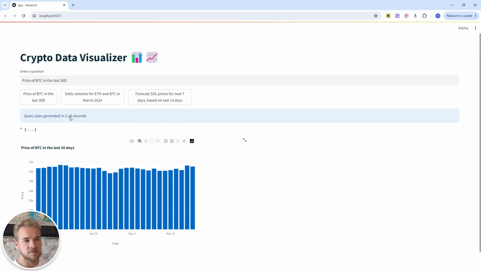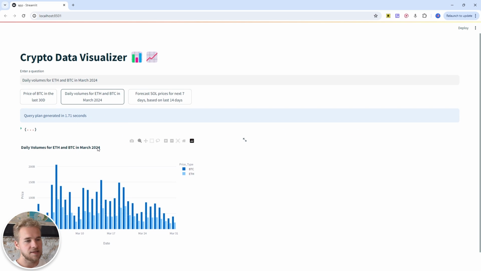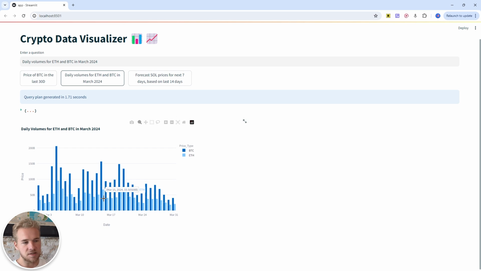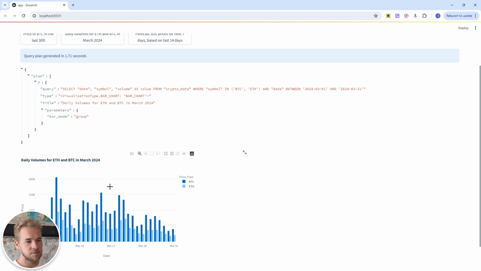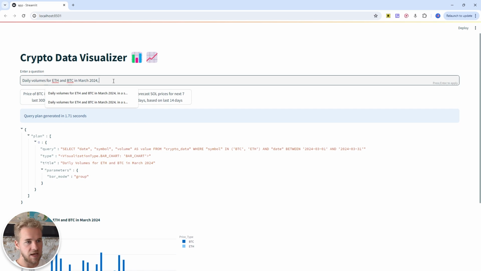So moving on to our next example for daily volumes for both Ethereum and Bitcoin in March 2024. And here now you can see this clustered bar chart in action because now we have the Ethereum and Bitcoin prices in the same chart. But we can also play around with this a bit more. So we can have it as a stacked bar chart instead.